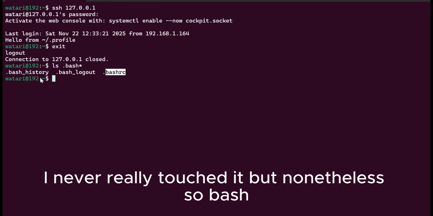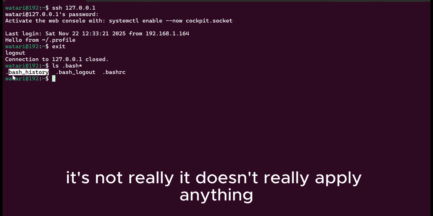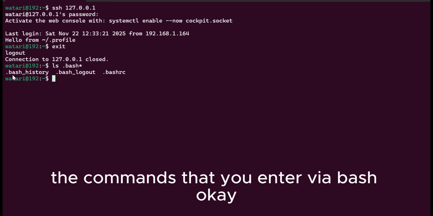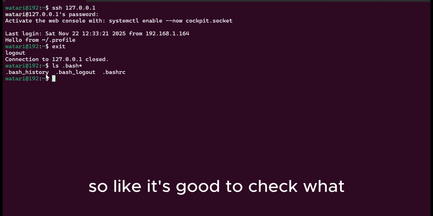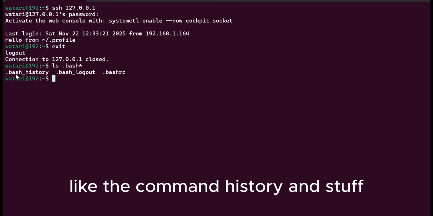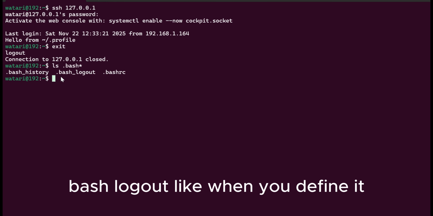So first we have bash history. It doesn't really apply any configuration. It just logs all the commands that you enter via bash. It's good to check the command history and such. Bash logout.